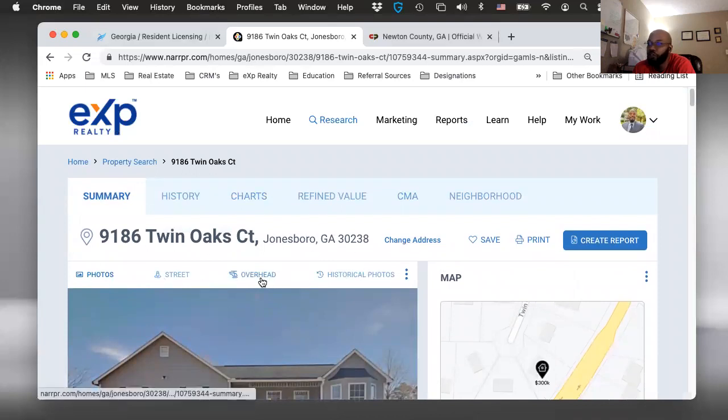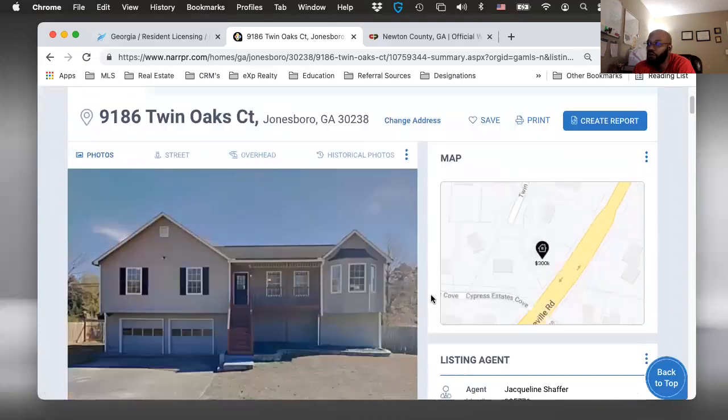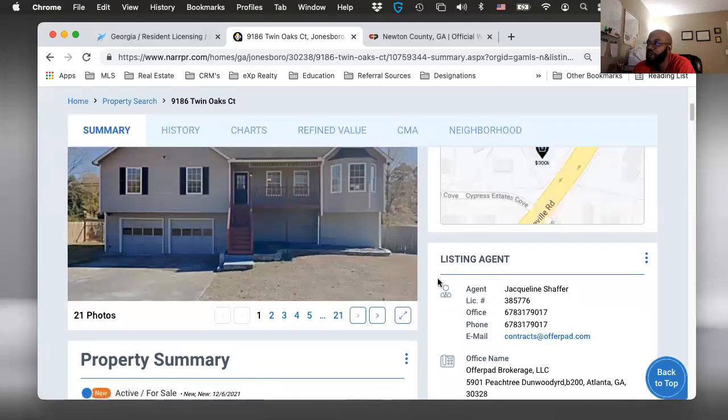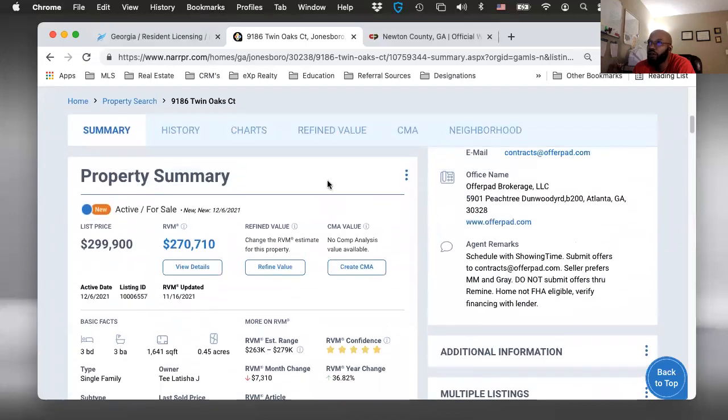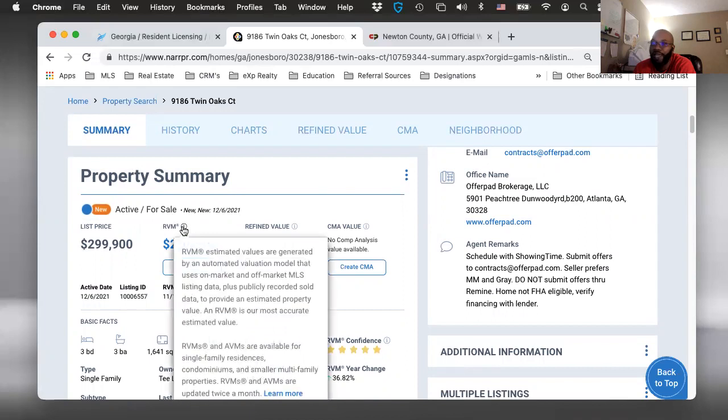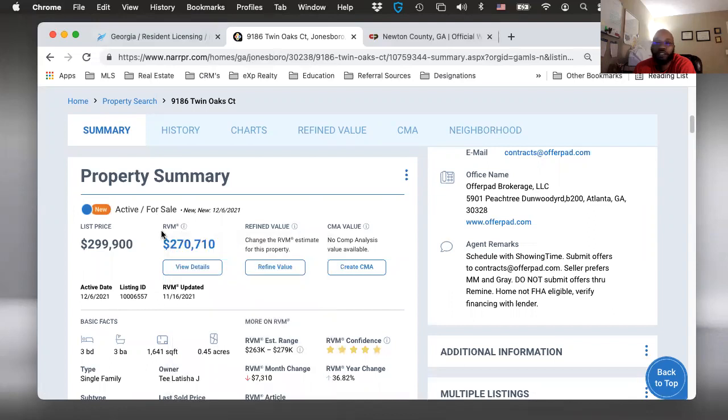Okay, so first, of course, you see the property. It gives you photos, street, overhead, historical views. You'll see where it sits on a map. But normally where I go is the property summary section. This section shows you what the realtor's valuation model is for this. And sometimes it might have different letters as well here. So it might be an AVM as opposed to an RVM. An RVM is generated from the realtor's valuation, and the AVM is generated from the automated valuation.